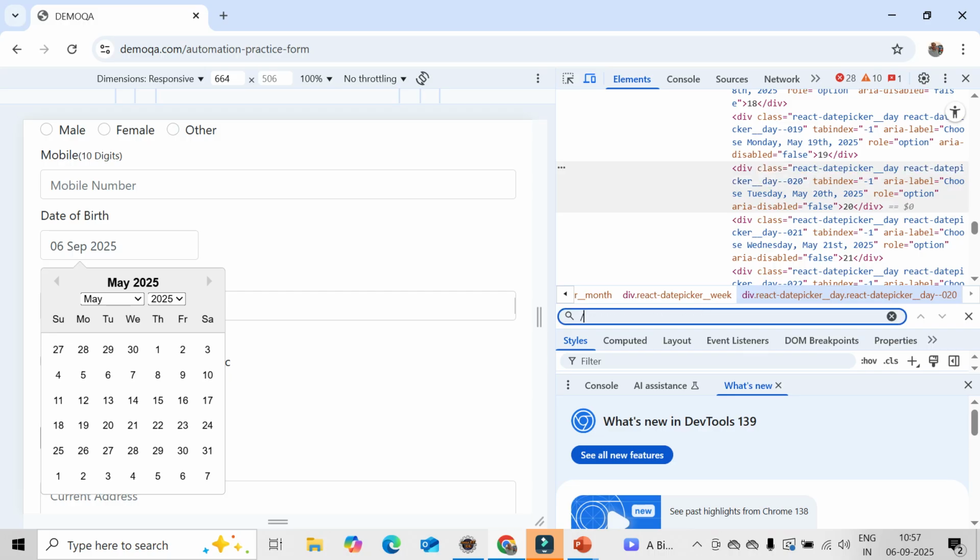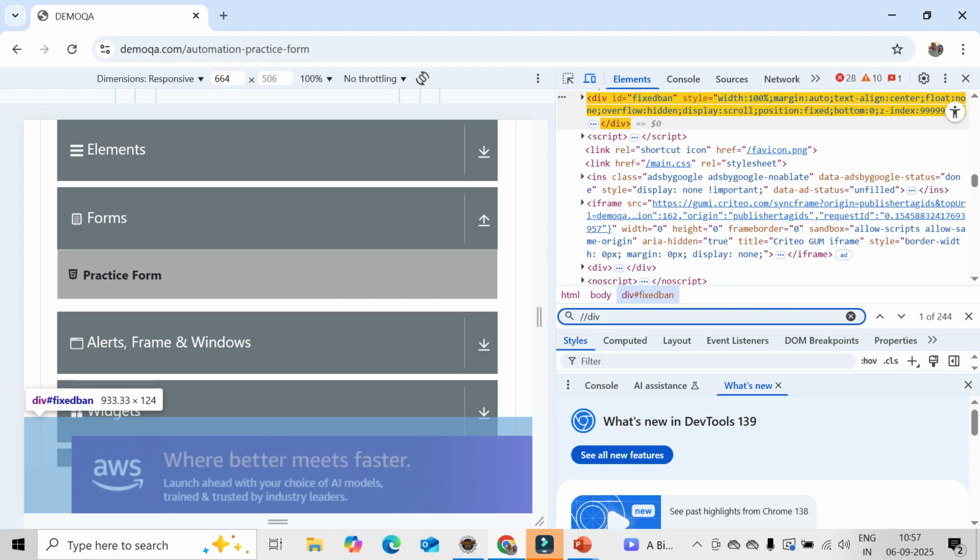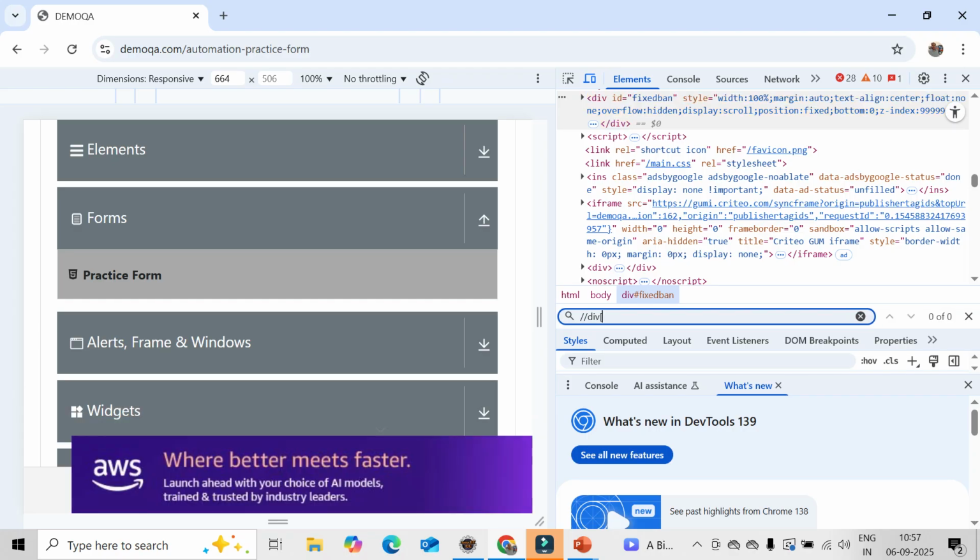What is the tag name? The div tag: //div[ third bracket. You can give starts-with, and first bracket @class, comma, give the value, close the first bracket, close the third bracket. Okay, it is not identifying the element because there is a lot of stuff there, and you need to give something called and.